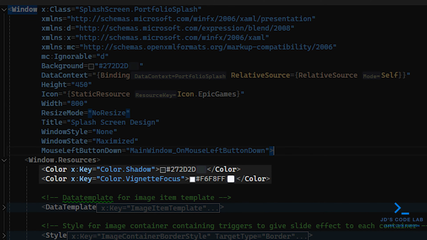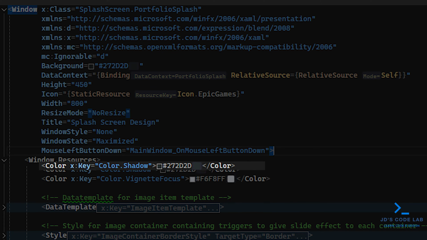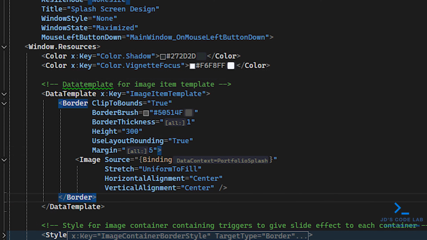In the window.resources section, we define colors and styles that we will reuse throughout the splash screen. For instance, the color.shadow is used to create a consistent shadow effect across various elements. The data template named image item template is used to define how each image in our items control is displayed. Each image is wrapped in a border with a shadow effect, providing a polished and professional appearance.